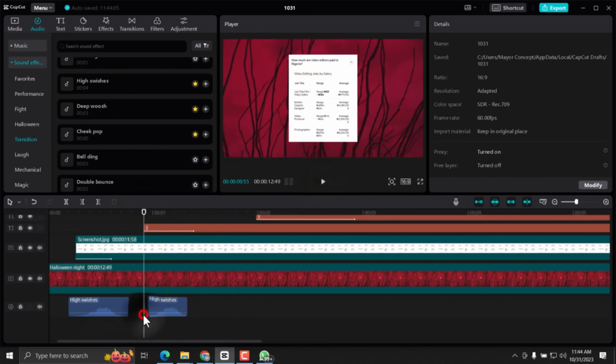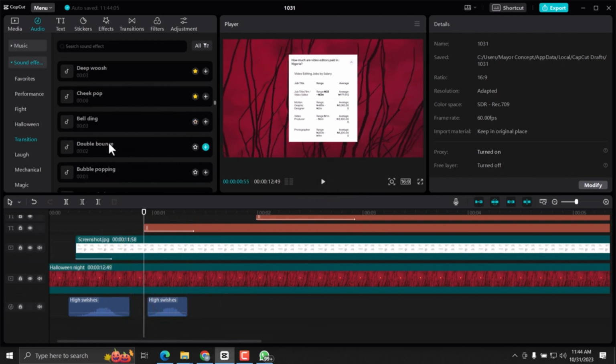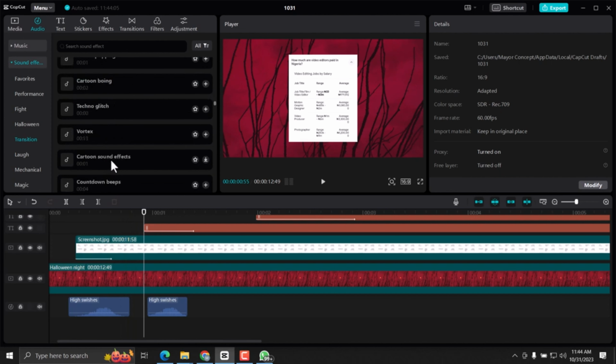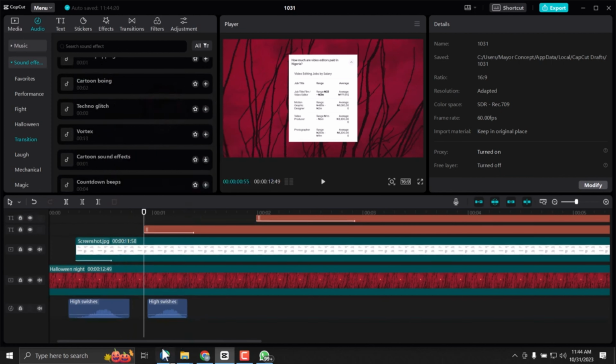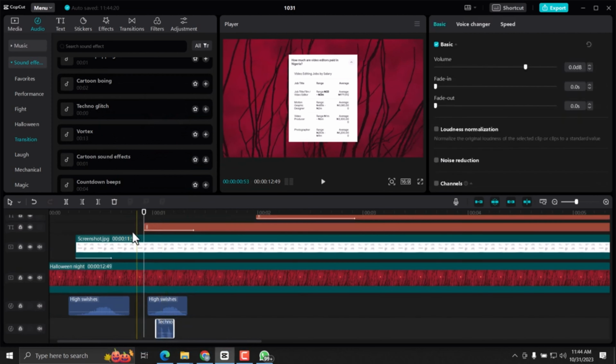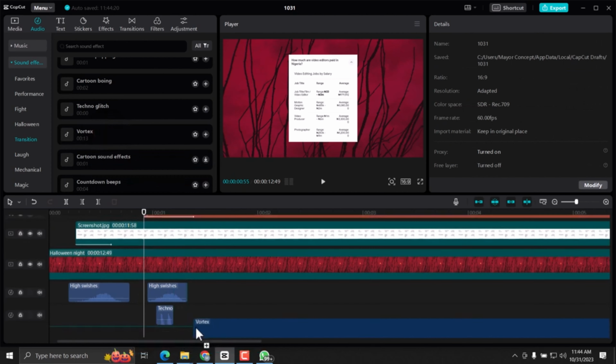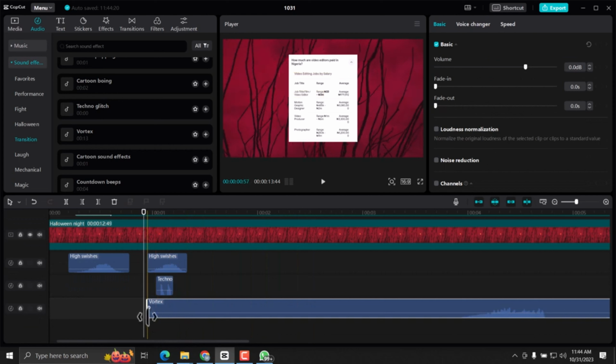Now the trick I use for my sound is that I can add different sound effects to this. Now what I'm simply going to do is to add a vortex sound and this techno glitch. I'm going to place this under the techno glitch, then I'm going to add the vortex sound also. This combo is very, very amazing. This will sound amazing.